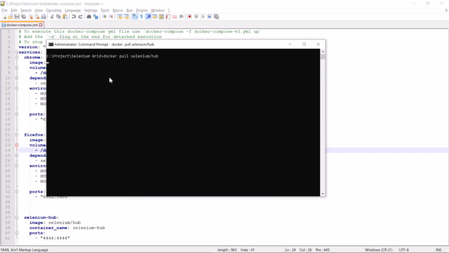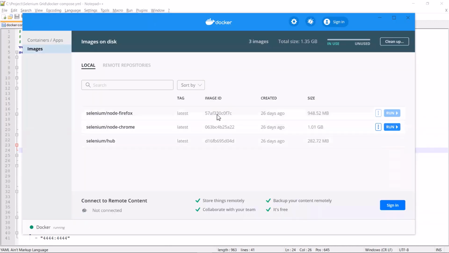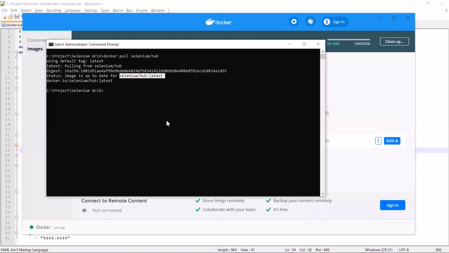selenium/hub. So this is the image name for the Selenium hub. This will pull the latest version of the image because we have not specifically provided the version number in the image name. You can see that it says image is up to date since I have already pulled the image. In your case, it will take a few minutes to download the image if not already downloaded.